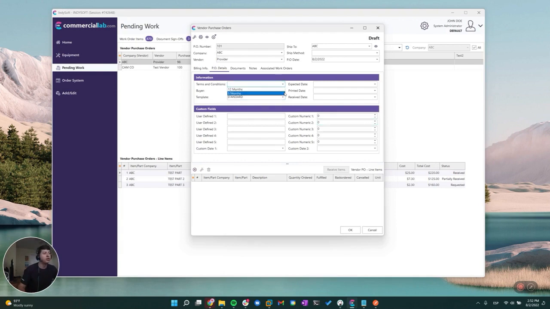You have terms and conditions if you want to do payment in 5 months, 12 months, or whatever agreement you have with the vendor. You have an expected date where you can receive these parts. I'm going to say it's going to be on the 31st. You have a printed date, which is when you print the actual purchase order. We'll get there. And a receipt date, when you receive it. Because you could expect it on the 31st, but it could be delayed.